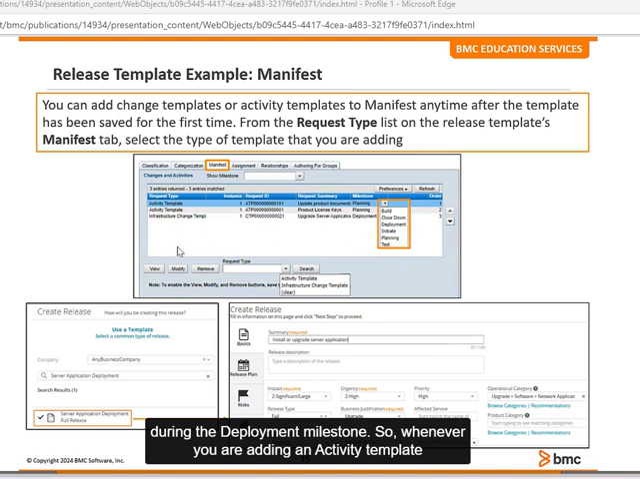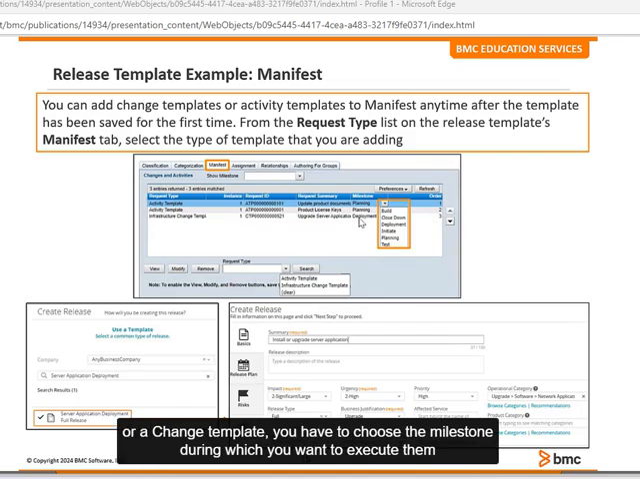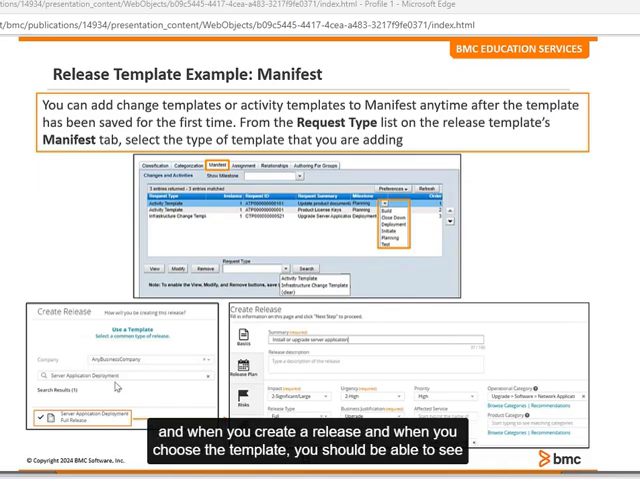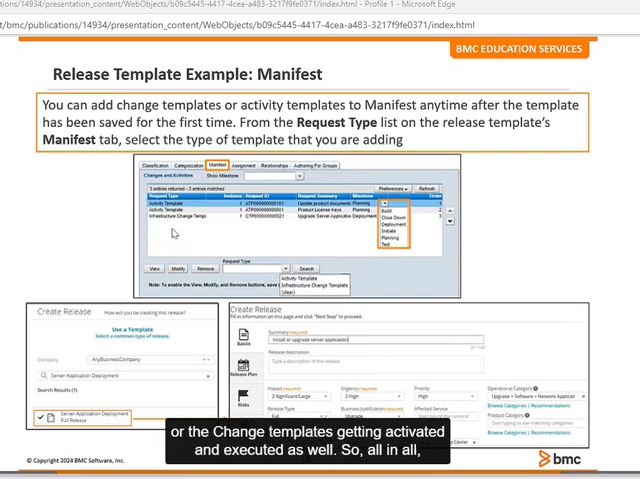So whenever you are adding an activity template or a change template, you have to choose the milestone during which you want to execute them. And when you create a release and choose the template, you should be able to see all of those fields getting populated, as well as, during each milestone, each of these activities or change templates getting activated and executed.